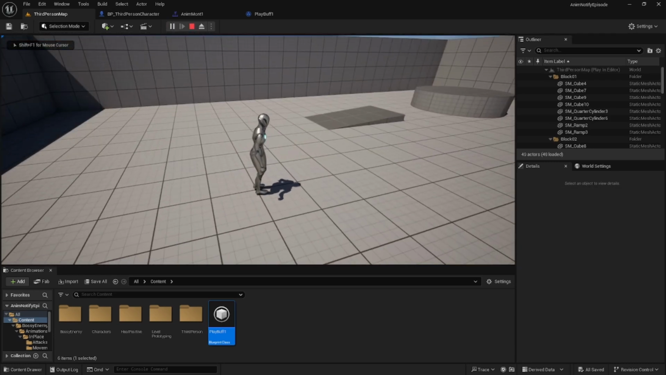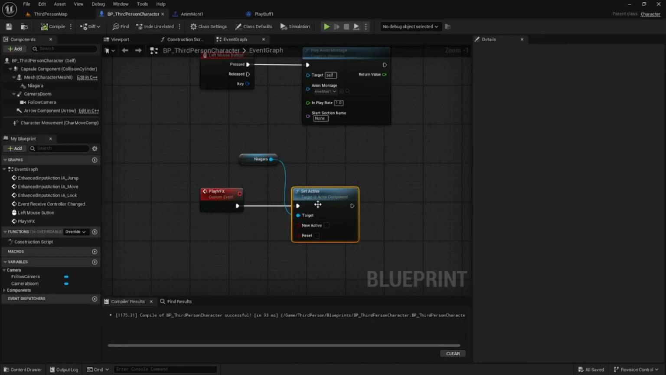And if I play the visual effect, we didn't get anything. New active.